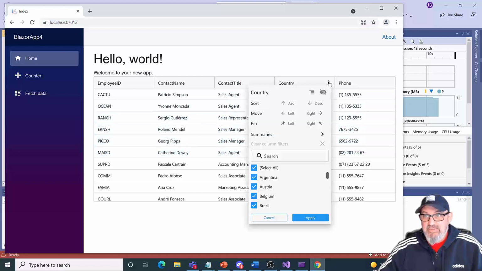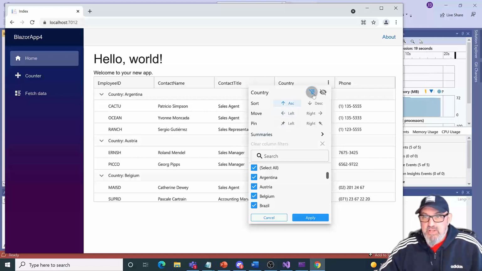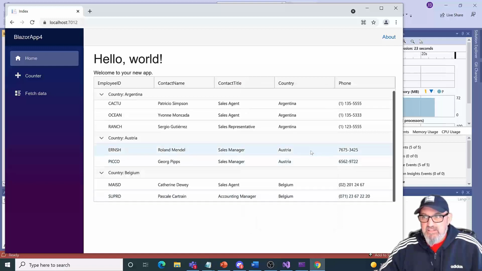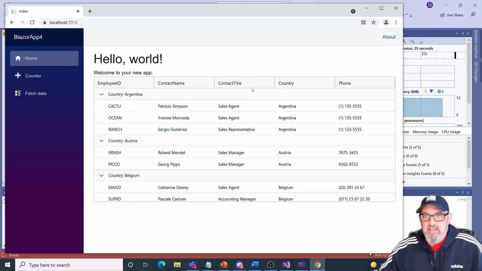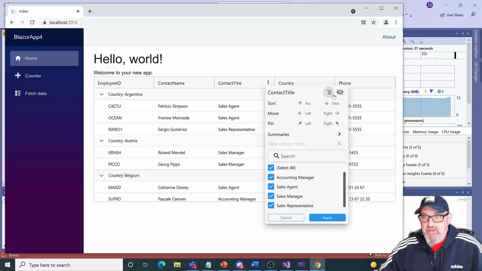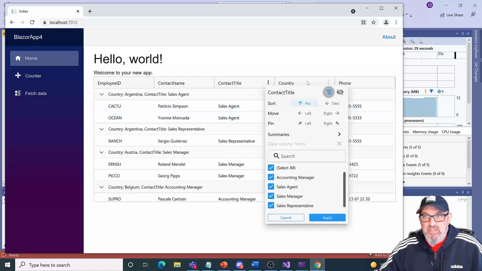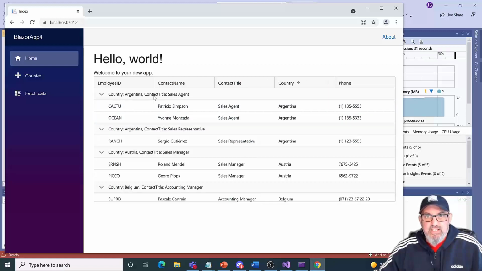And the nice thing about the data grid is that it lights up automatically with features. So I can move, I can sort, I can group columns, I can just pick a few different columns, apply this, and it's going to minimize my data set. I can do multiple grouping. So here's a multi-level group. So I'm grouping here now by country and contact title, and you can see all my data here.